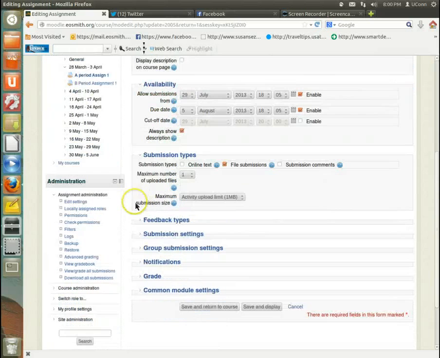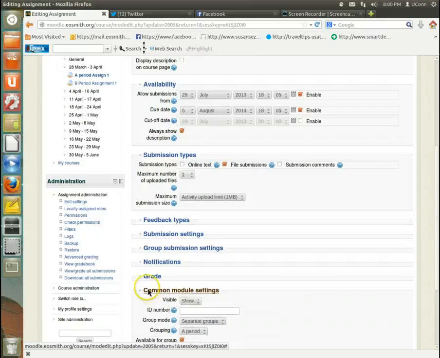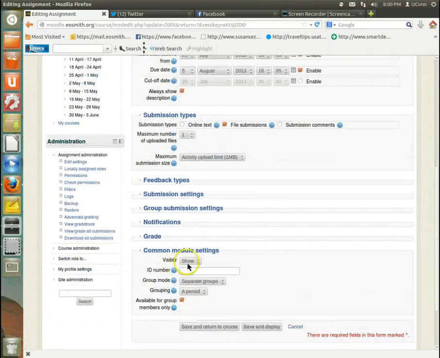updating the assignment settings. Now, group submission settings looks tempting, but don't click on that right now. That is for submissions where the kids are actually working in a small group and they're all going to be working on the same thing. What I want right now is common module settings. And I'm going to say show, and group mode, I'm going to put them in separate groups.